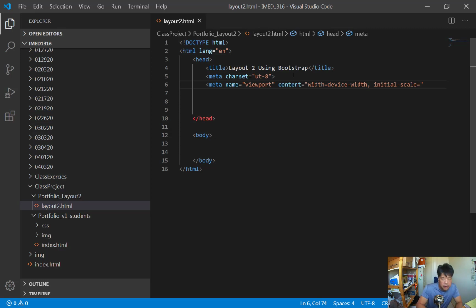to equal 1. Now, those of you that had me for JavaScript or any programming class, remember that anytime you have an equal sign, the right side is stored into the left side. This whole right side in this particular quote is stored into the content. So you're setting this initial scale to 1, and the device width is stored into the width right here.